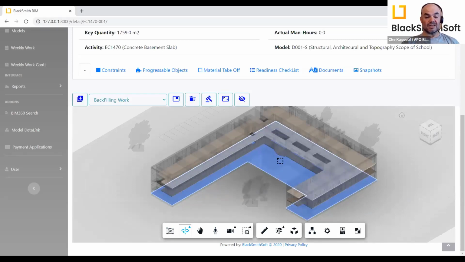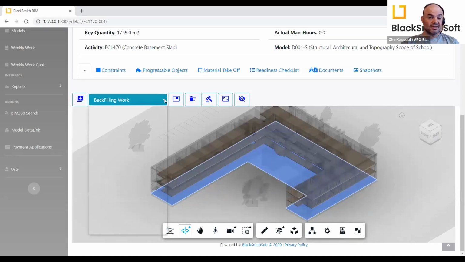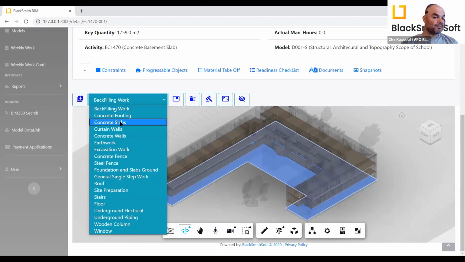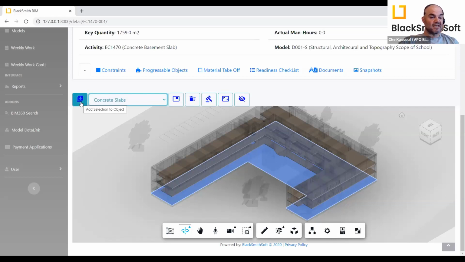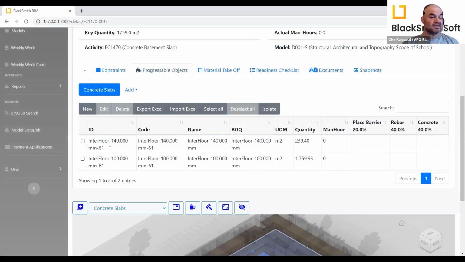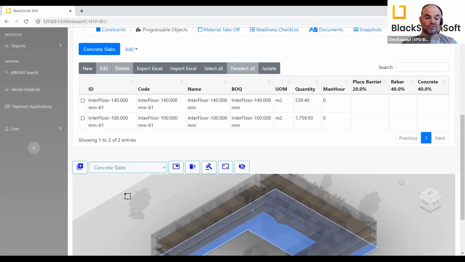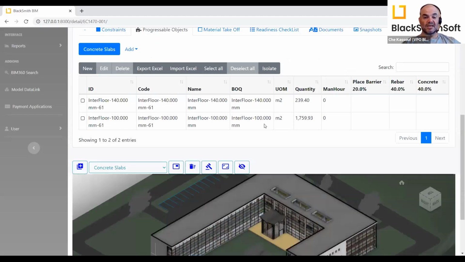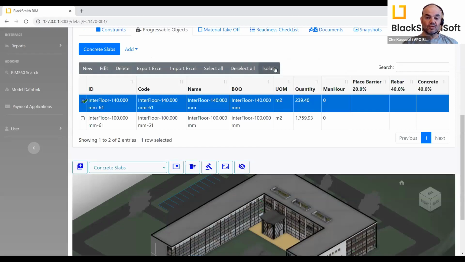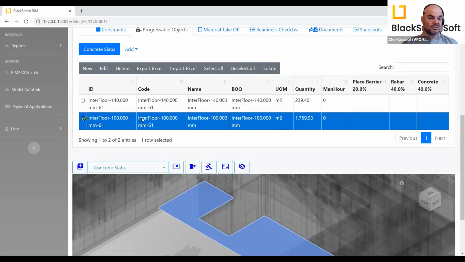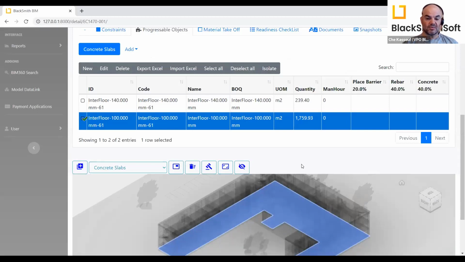So I can use this window and it will select for me the item that falls within the intersection of this window. Definitely for this, if I want to trace it, it has to follow the concrete slab template. So in other words, I want to add it to my system. If I say here add to selection, you will see that I have two entries in my progressible object. The first entry is 239 square meter, and the second entry is 1759. Of course, if I want to know what I'm talking about here, I can always select this one and tell it to isolate. It will show me where it is in the model. I can select this and tell it isolate to see where it is in the model.